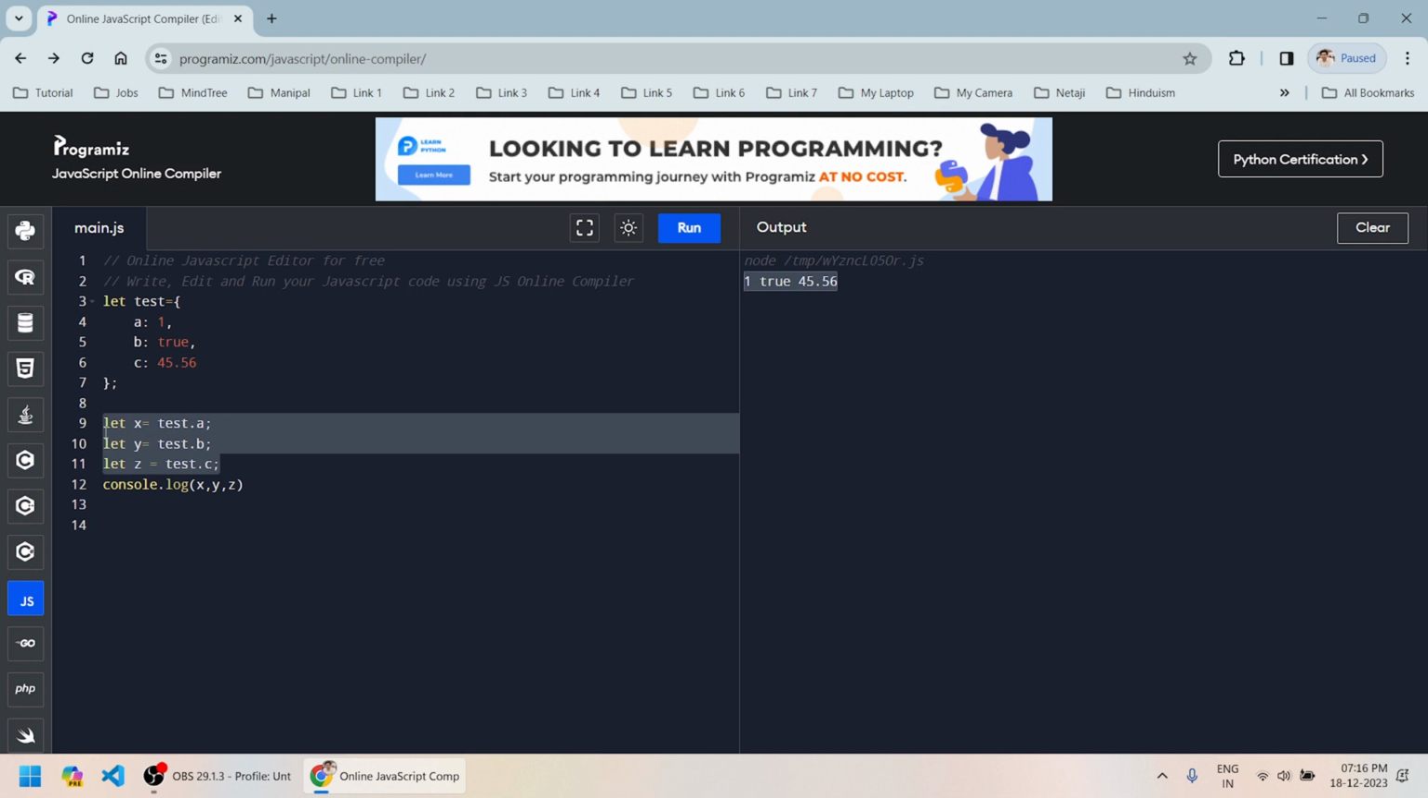Now is there any way to do this in a single statement? Yes, we can use the object destructuring procedure to do this. Let's look at the syntax. First we have to define let or var, then the curly brackets, then the object name on the right side and on the left side will be the property name, then the variable name. So property name and variable name.